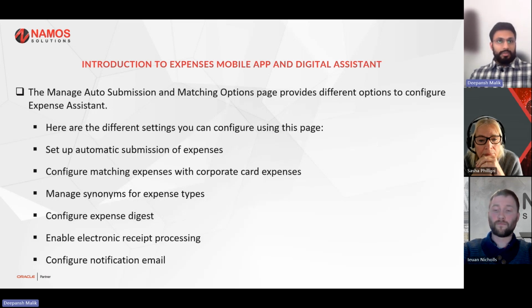the manage auto submission and matching options page provides different options to configure the expense assistant. Here are some of the different settings that you can configure. You can set up automatic submission of expenses.